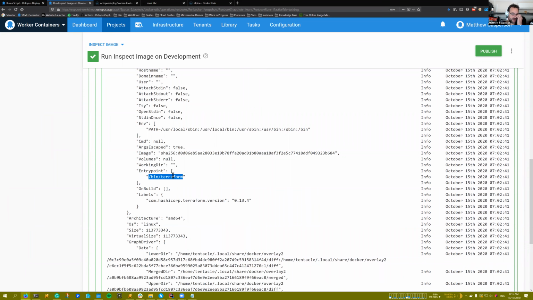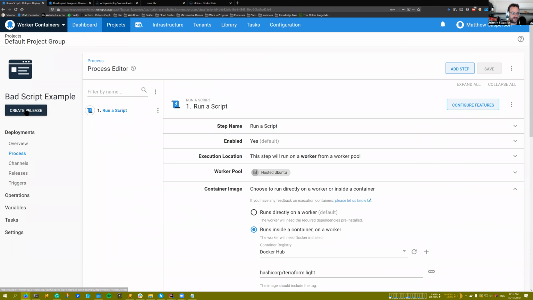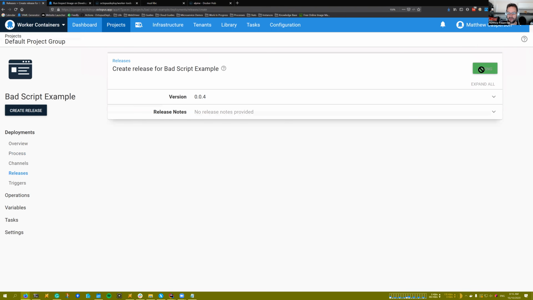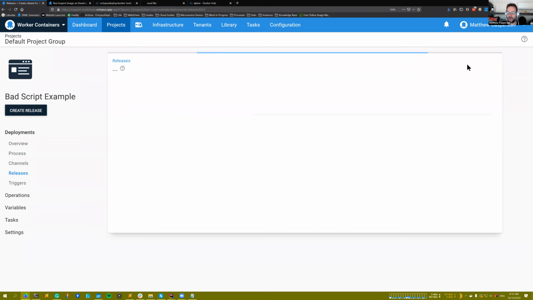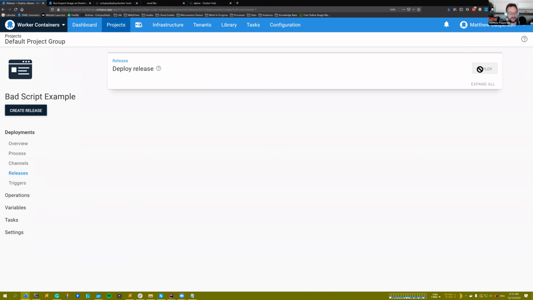The purpose of this Docker image from HashiCorp is to be able to run Terraform, much like you'd run Terraform from a command line executable. And so to do that, they've defined this entry point here. And so we can see how that plays out when I try and use this container.